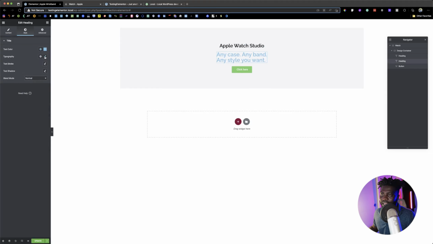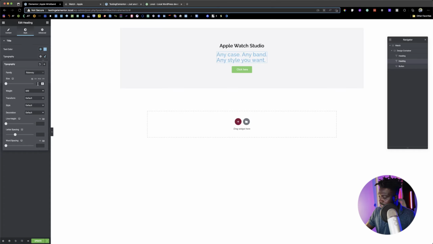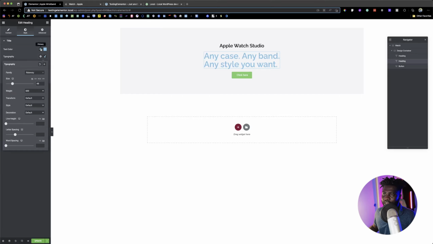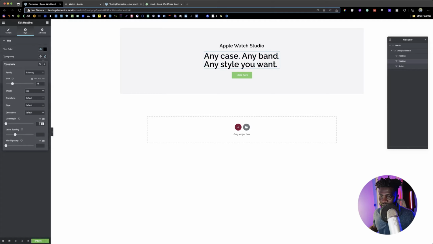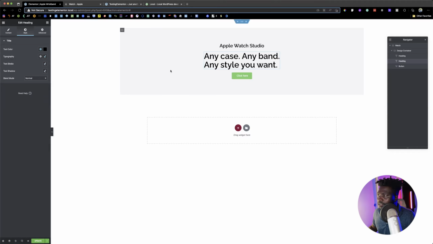Here too, the text size is 48. Make sure that the color also is black. And then let's fix the line height. Let's give it like a 52. Probably a 50 should be nice. Okay, that should be good for that. 600, everything looks good over there.